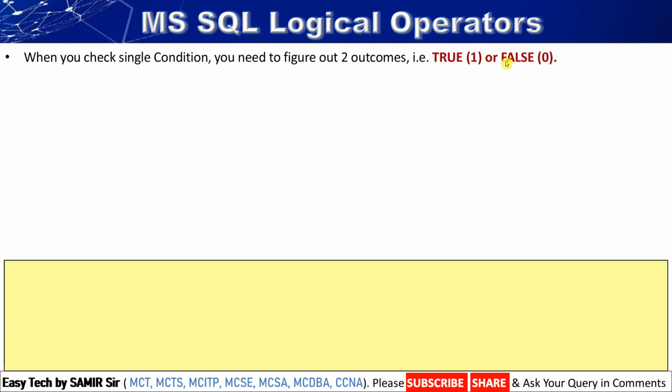I hope you are understanding the conditions. This is not only applicable in MS SQL, it is applicable in all RDBMS and all programming languages throughout your life. When you are using computers and you will be making your career in the IT field or computer field, programming, RDBMS, anywhere, this is going to be there throughout your life.